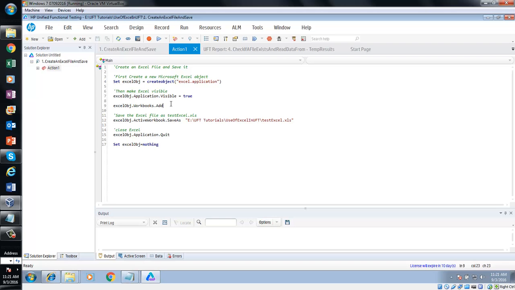I have already prepared some of the code that I will be explaining in this video. If you take a look at this small program, first we have created an Excel object. To create an Excel object, you have to use this instruction, and then we have made it visible, and then in that Excel object we have added an Excel workbook, and then we have saved that workbook on our hard drive, and then we have closed Excel.